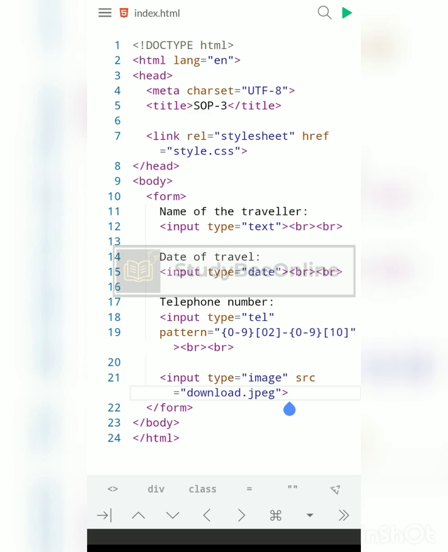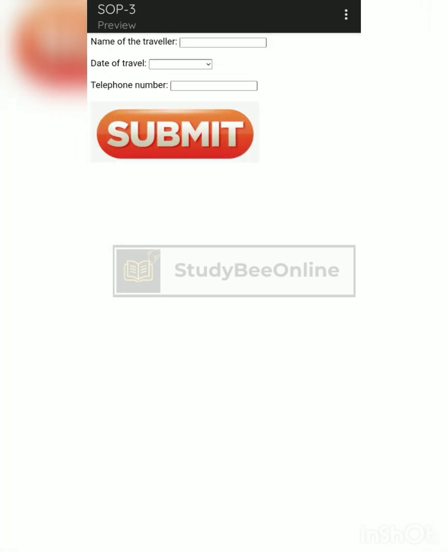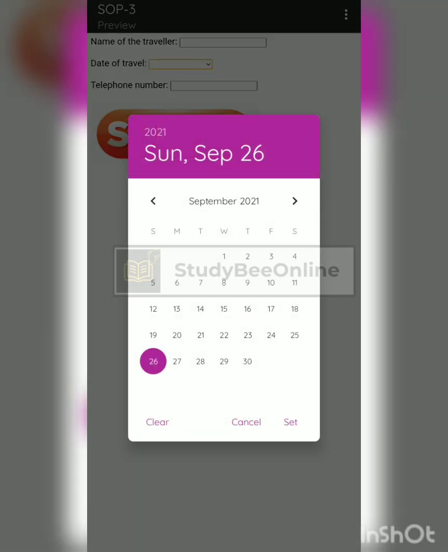Let's check the output for this form. You can see here name of the traveler is displayed, date of travel is displayed, telephone number. You can see here first field is to accept text input, second if you click it will allow you to pick date, and third one is to enter telephone number, and after that, as it is mentioned in the question, submit button is displayed.